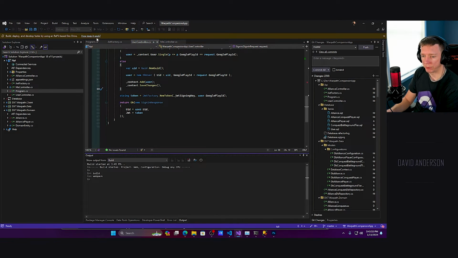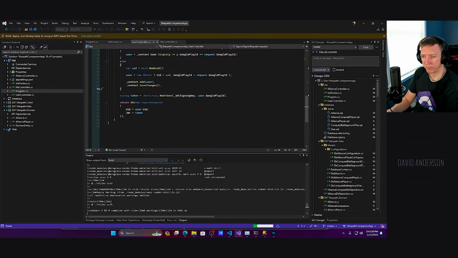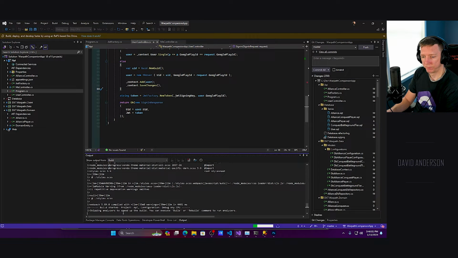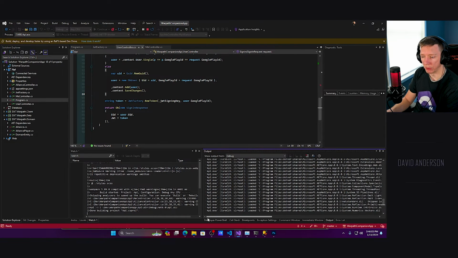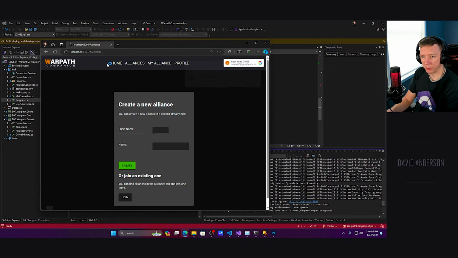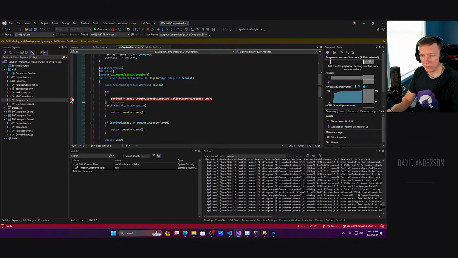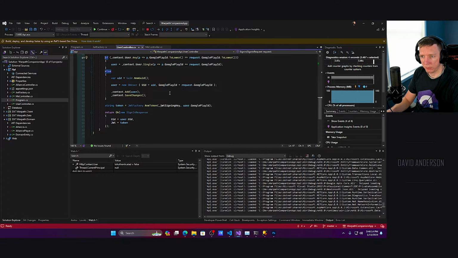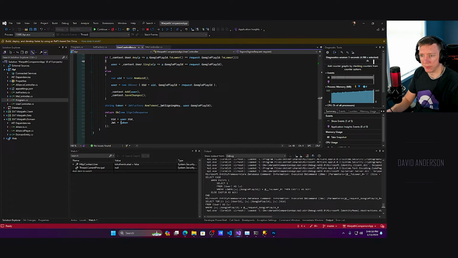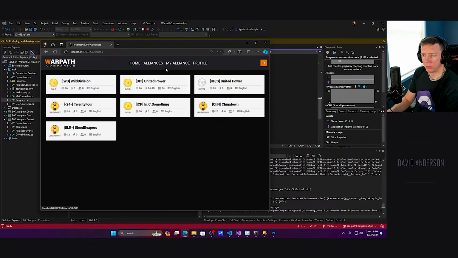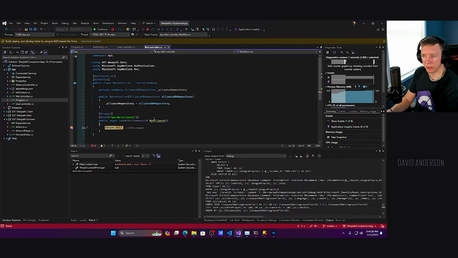We're going to rerun this back end. We'll reload our front end. We probably could have just done a hot reload. Let's go ahead and reload our front end. That already ran because it ran a Webpack build. Go ahead and run. Let's let that run to the end. Navigate away, navigate back, and now we're in My Alliance, and HttpContext.User does in fact have a value.